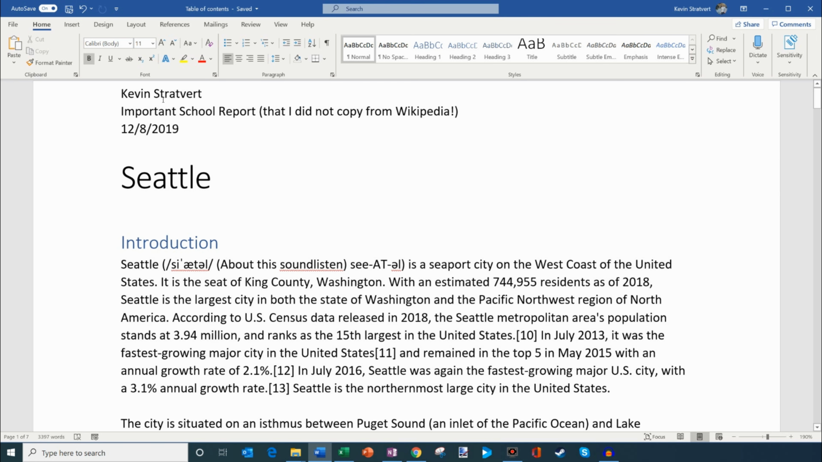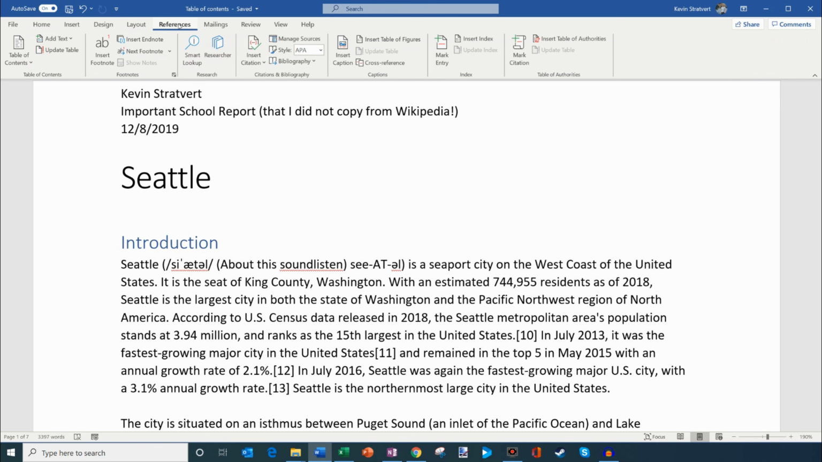Well, a table of contents is a type of reference because you're referring to where content is within the document. And so if we look at all these pivots on top, which one do you think makes sense to click on? Probably the one that says References. So I'm going to go ahead and click on that.